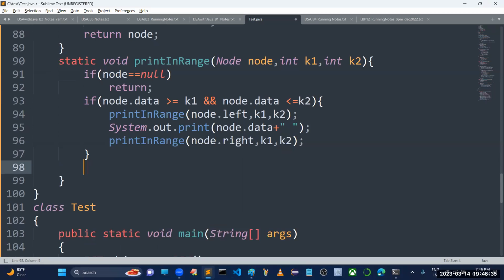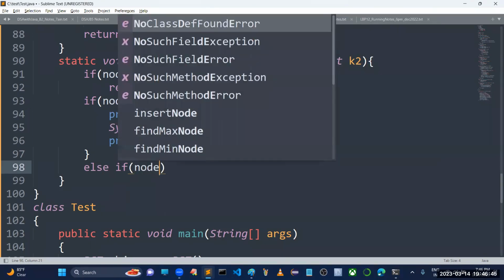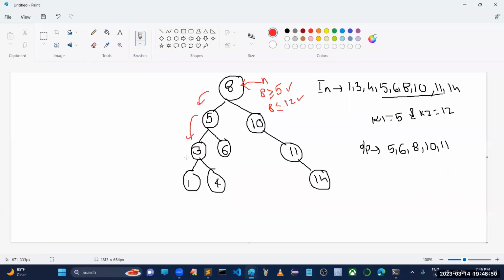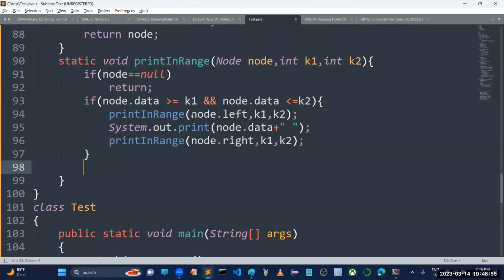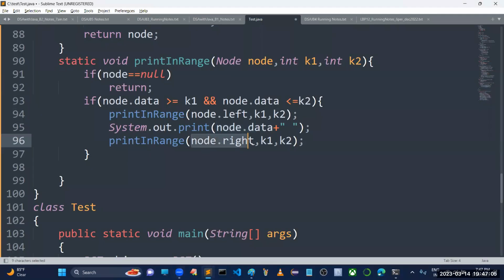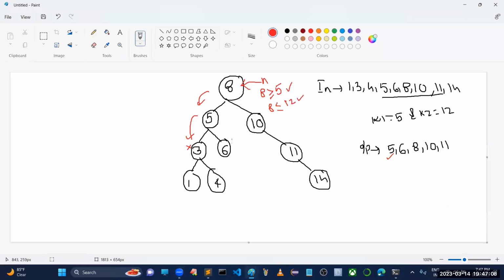Okay. And here we have to write one more condition. Else if, what we have to do? So we need to check is the node, no, not this one, second. So here this condition is not satisfied. If this condition is not satisfied, what will happen? It will print node data. What is the node data? 5, right? 5 will be printed. So now after this, what we are doing, it's a right side we are going to check. Is this right node in this particular range?